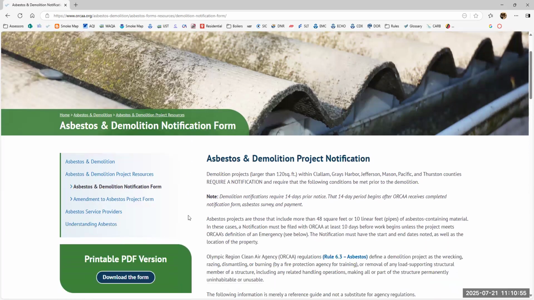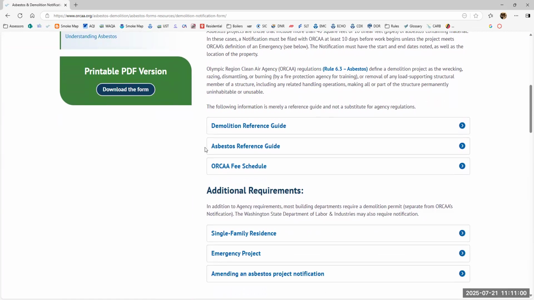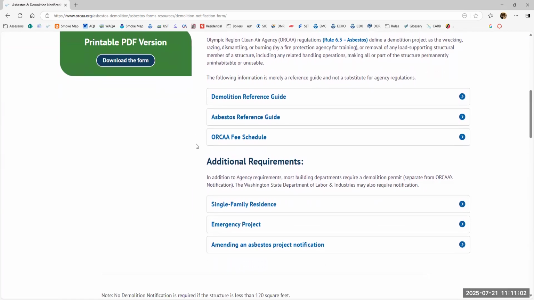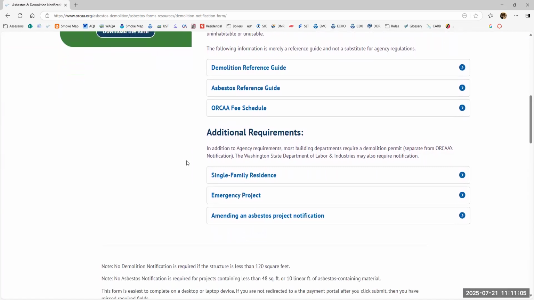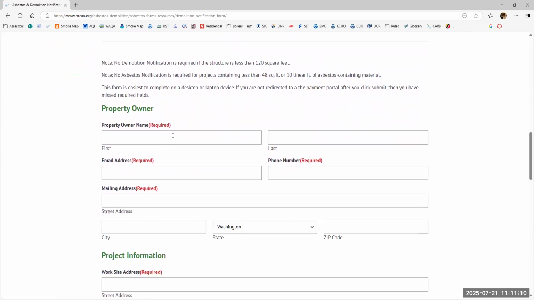Once we're on this page, we just scroll down until we see the top of the notification form. These demolition, asbestos, and all these reference guides are just additional information for what is required for the notifications. All required fields do need to be completed, otherwise the notification will not be filed properly and ORCAA may not receive your notification. For this notification, we will use a single-family residential demolition project as an example. We'll assume that asbestos was not found during the asbestos survey, so an asbestos notification was not required.